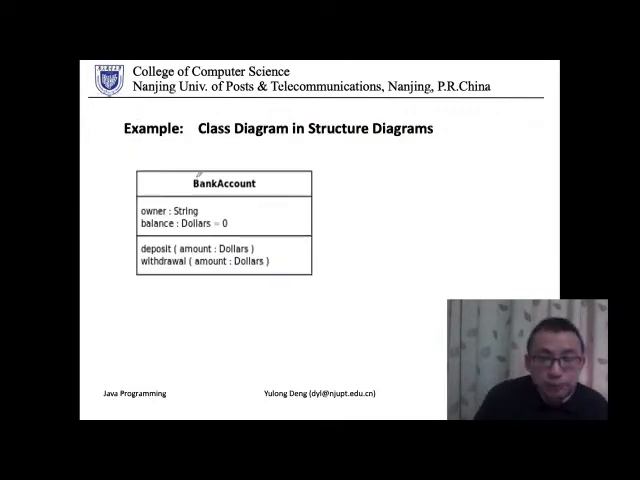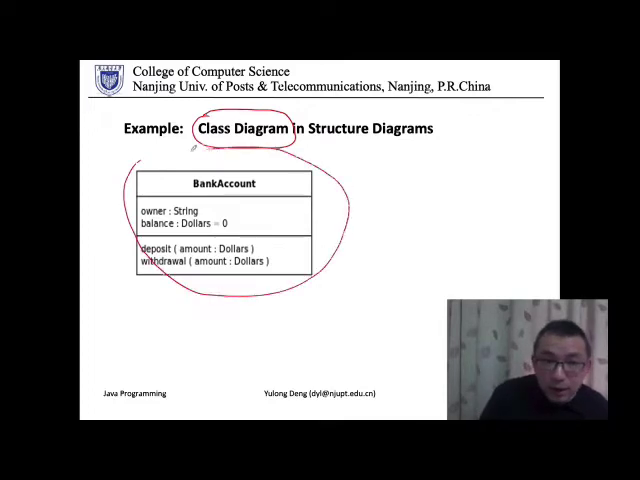So I will give an example of these two kinds of diagrams. The first example is a class diagram. It's a static view. It describes a class. The class, as we know, is a blueprint or a prototype of an object. So we have a class, the name is bank account. So we use a block. Here's a block, and inside the block, we divide it into three small blocks. The first block is the name of the class.